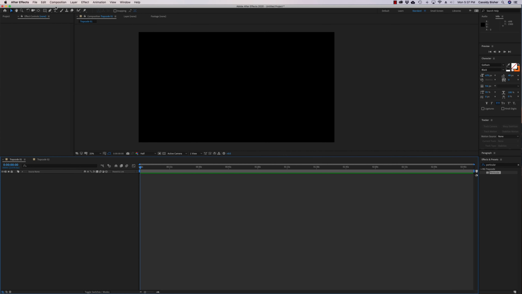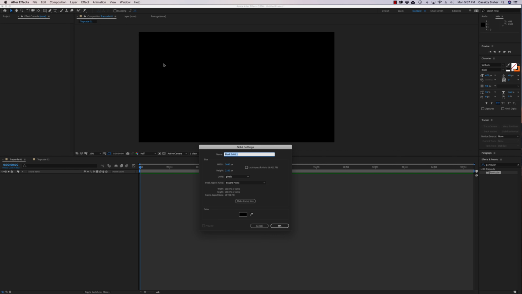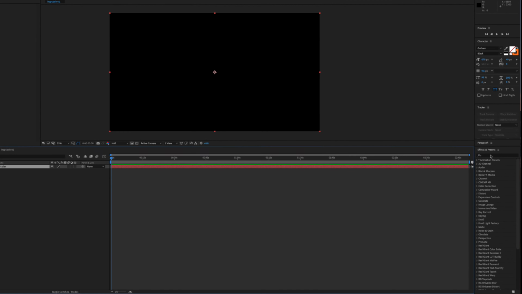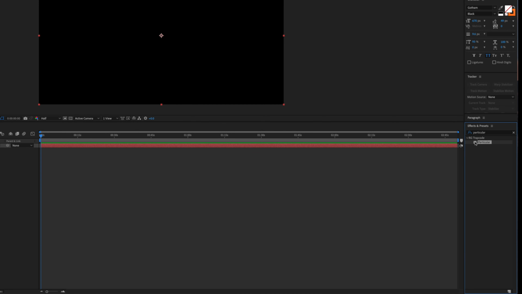So I'm inside Adobe After Effects. I'm going to create a new solid, and I'm going to name that solid Particular. And you can see it's added to the timeline here. And I'm going to first drop in Trapcode Particular to this layer. I can double click that.